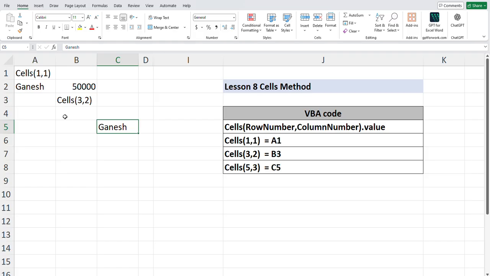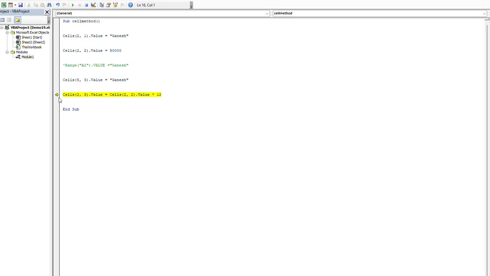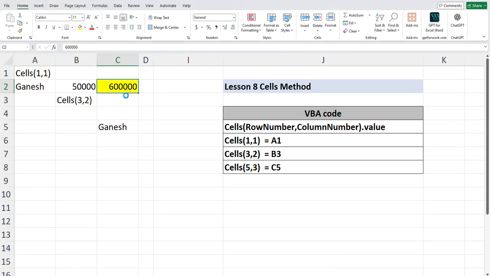Let's see one more practical example. Suppose I have an employee name in cell A2 and a salary in cell B2. I want VBA to calculate the annual salary and place the result in column C. I can use Cells(2, 3).Value = Cells(2, 2).Value * 12. When I run the macro, VBA takes the monthly salary from column B, multiplies it by 12, and places the result in column C. This is a simple example, but imagine doing the same thing for hundreds or thousands of rows. That's where the cells object becomes very powerful.